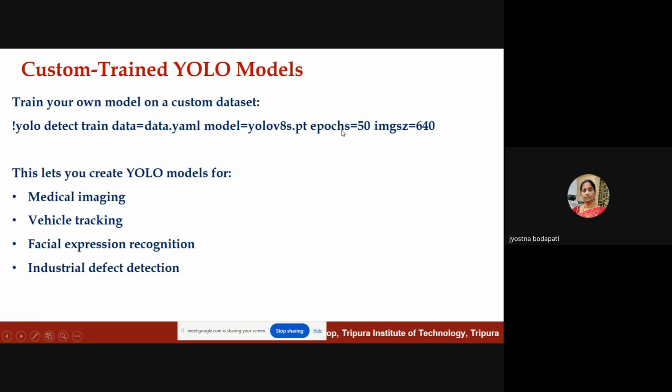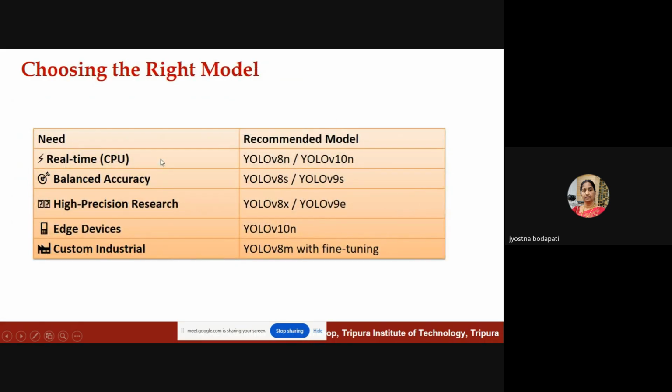You can use this line of code for training your model. You can download the YOLO model and then fine-tune it on your dataset, and then you can accomplish the job. So that is how you can use it. Then, when to use what model? I hope by this time you must have got the idea.